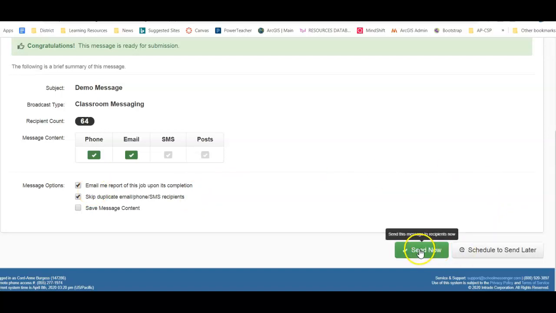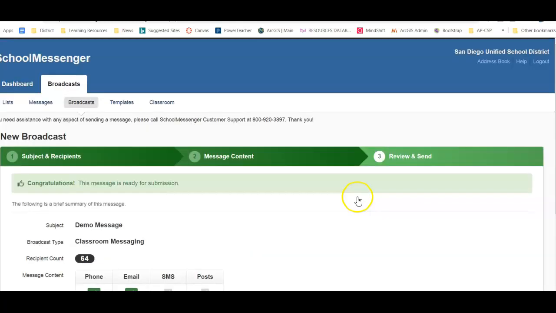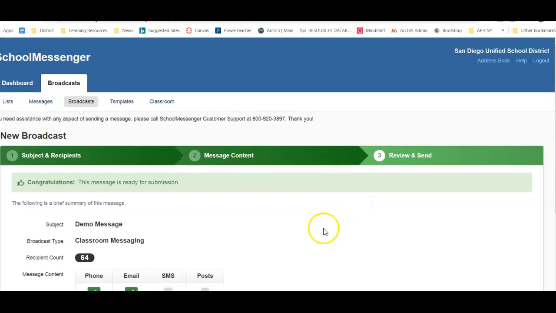Okay. And then I can either send it right now, or I can schedule it for later. And then what happens is you'll get an email report once everything is completed. And that is, in a nutshell, how to send a broadcast to your classes using PowerSchool.